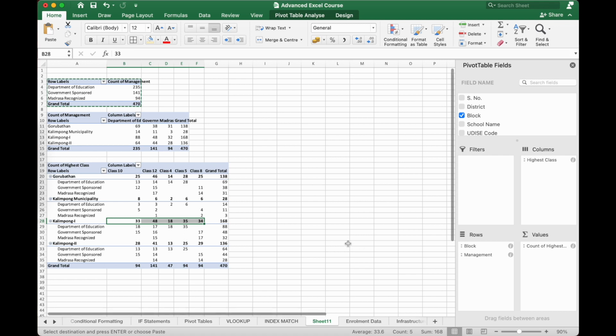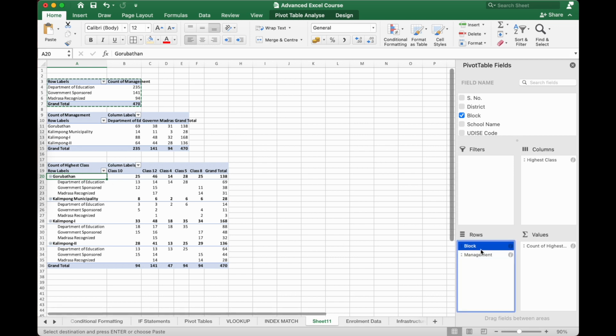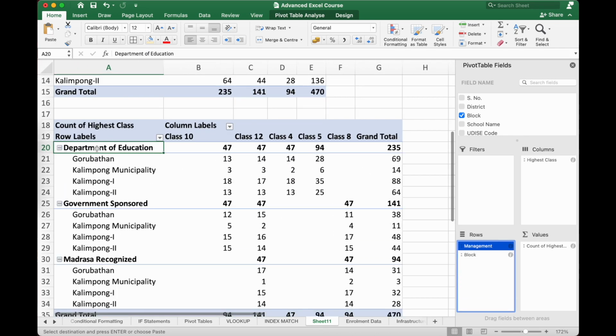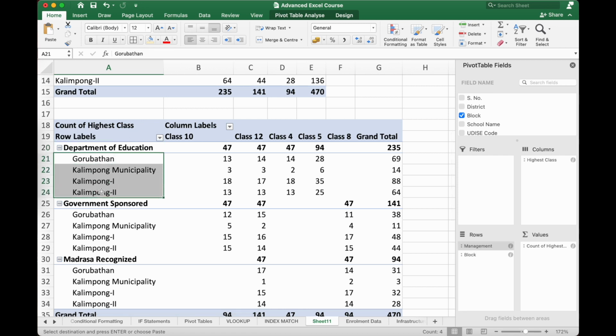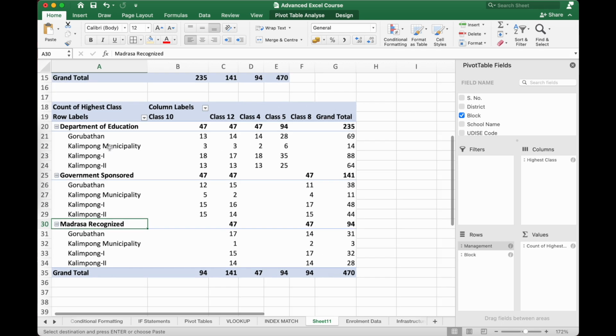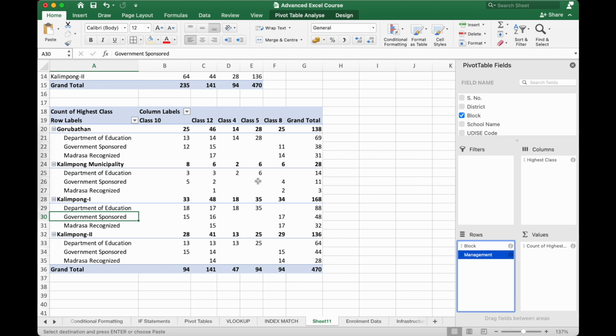Now let me show you one last thing before we wrap up. Here you see the blocks are first and then you have the management, and that is because the block is the first field here and the management the second one. Now if I drag block and bring it below management, you see the data is flipped now. Now what it's done is that it has taken all the blocks and put them under each of the management types. So it's really that simple. You can just drag and drop things and change your pivot table.